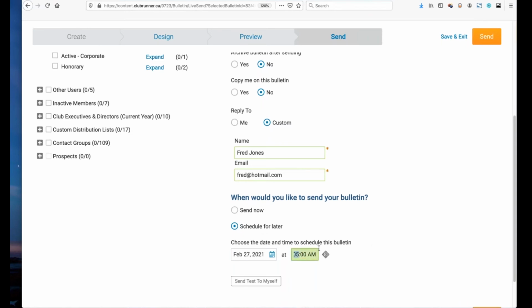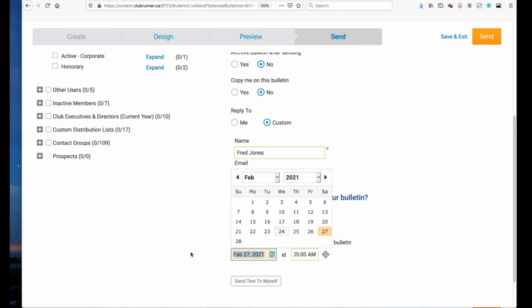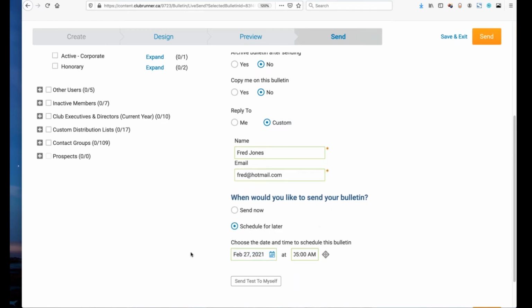You can schedule the bulletin to send anytime in the future, and you can also cancel it. Let's say on February 26th something changes, you can stop this bulletin from sending, edit it, and then reschedule it. So don't think you're married to this date. If you decide the day before that some information needs changing, you can stop this bulletin from being scheduled and then reschedule it.